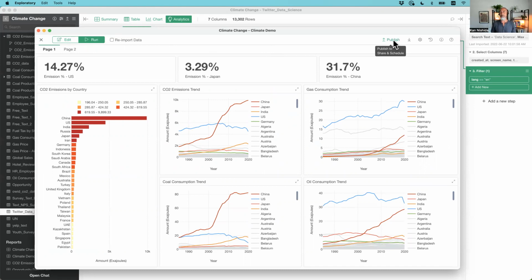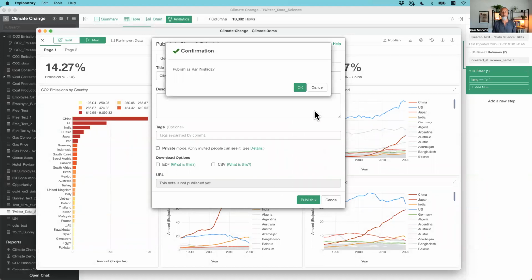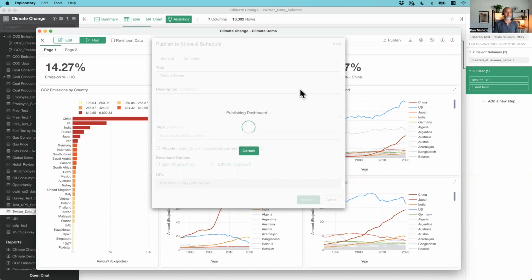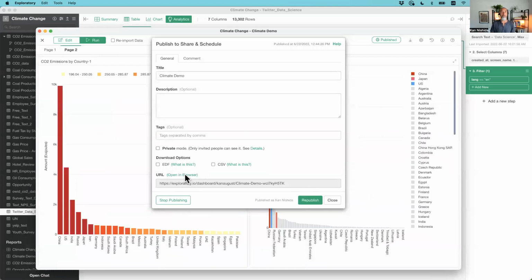Let's just publish that for the sake of this demo. Okay, here you go. Climate demo, public, and I'm just going to publish it. Okay, and then from here, what I wanted to show you is that at runtime, you can do this in desktop run button mode, or after you publish, your audience can actually do the same thing as well.